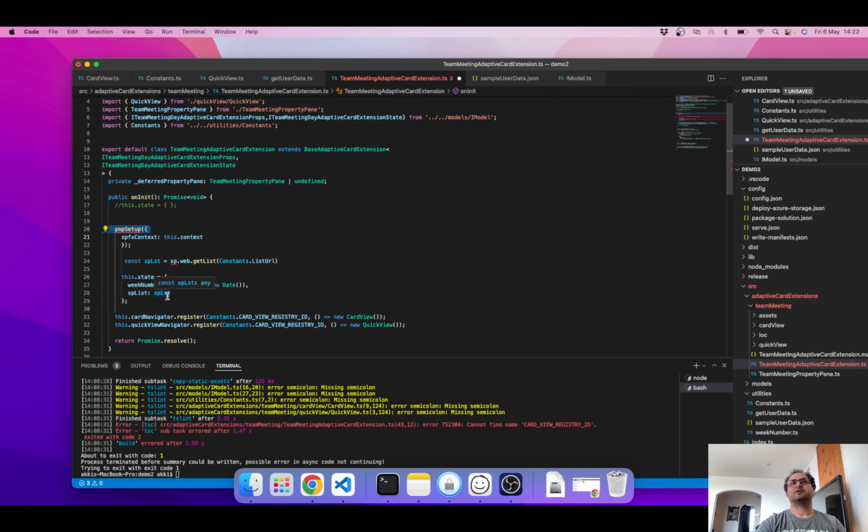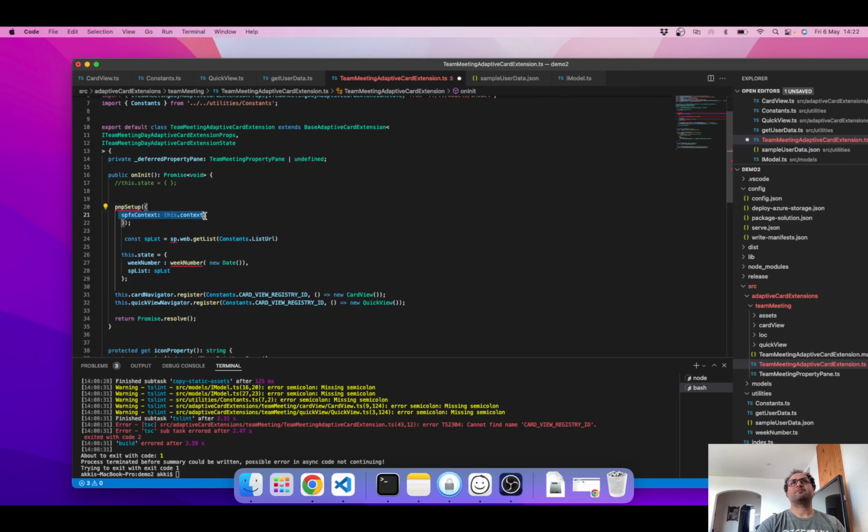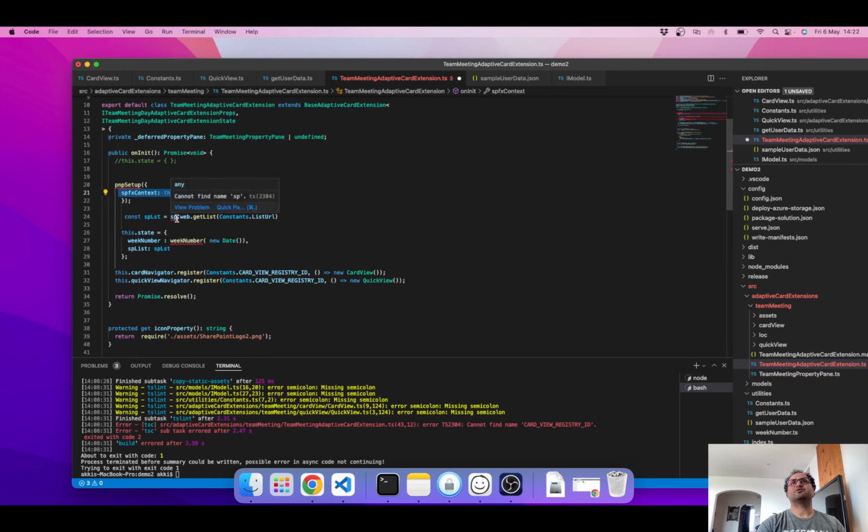It comes from the sp/pnp library. I need to specify my SP context for it to use, and then I can go ahead using SP objects to get the list over here. And then once I get the list, I store it in my state and also the week number.